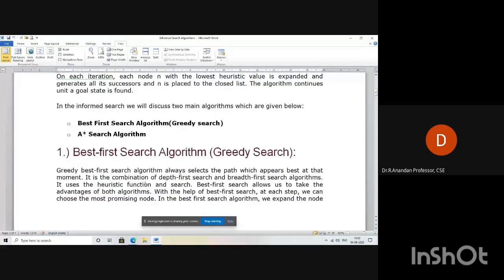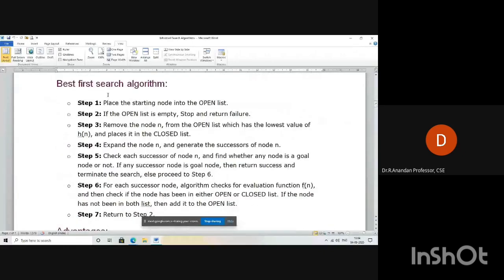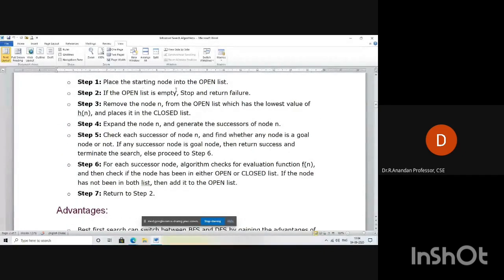If they ask, what you have to do is write this. What is best first search? This algorithm you have to write. Step 1: place the starting node in the open list. Step 2: if the open list is empty, stop and return failure. Step 3: remove the node from the open list which has the lowest value of h of n, then place it in the closed list. Step 4: expand the node n and generate the successors of node n. Step 5: check each successor of node n and find whether any node is the goal node or not. If any successor node is the goal node, then return success and terminate the search, else proceed to step 6.